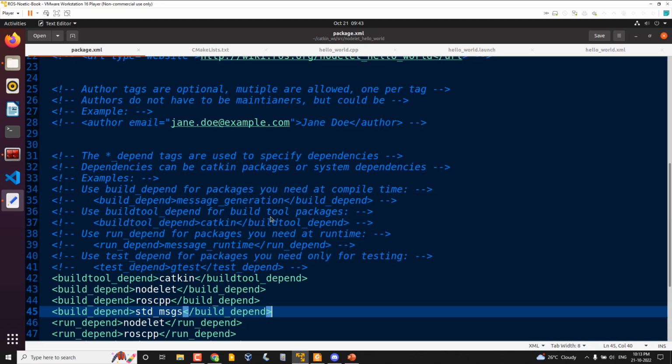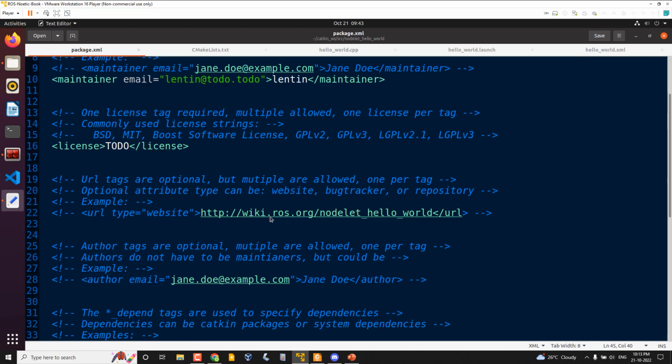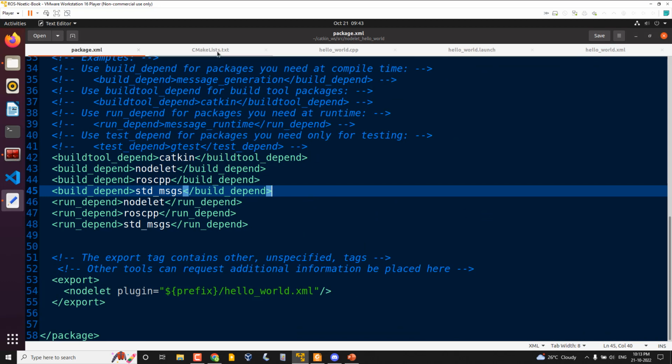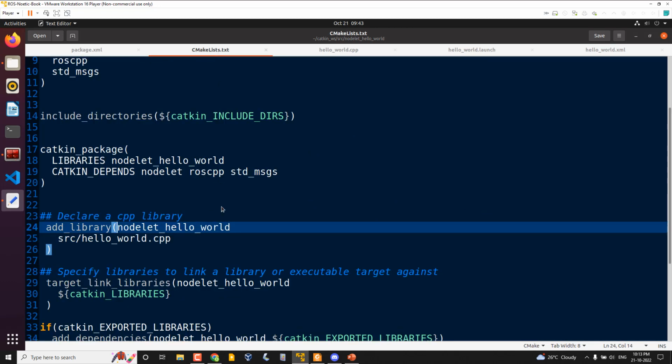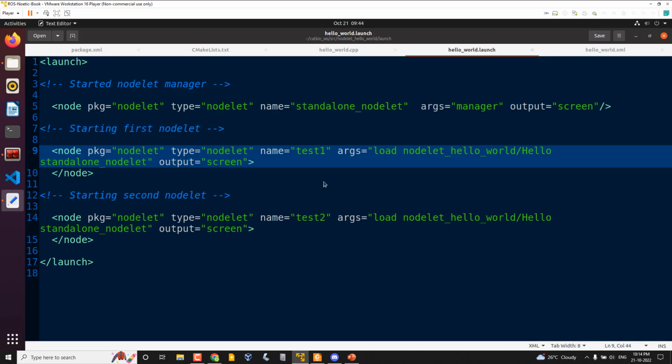So we have seen how to include the export, then we have seen how to build the Nodelet. Now we are coming to the launch file. So how to start a launch file, how to start a Nodelet. I mentioned that in order to start a Nodelet, we need a Nodelet manager. It's actually a standalone program that comes along with the Nodelet package. It's called the Nodelet manager.